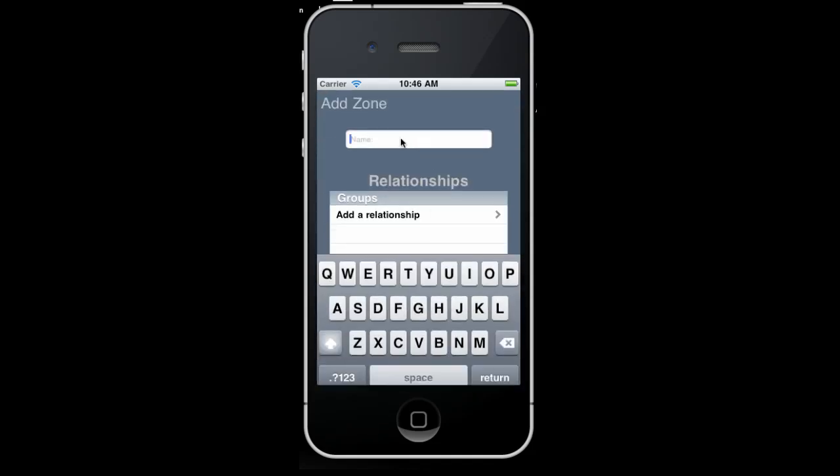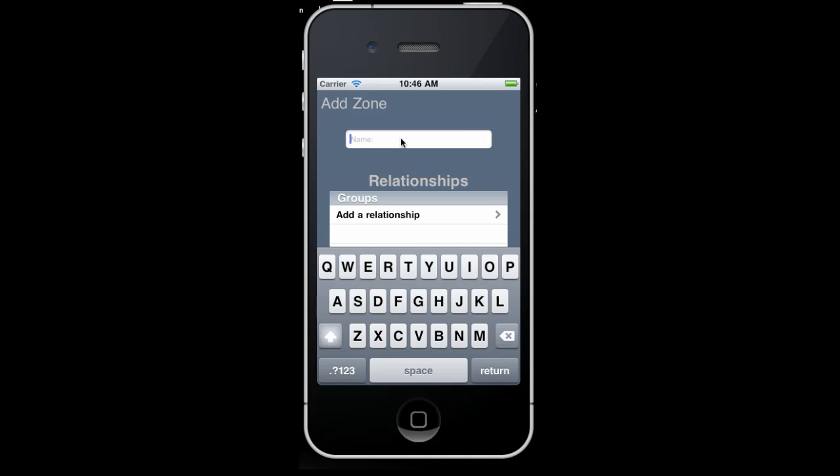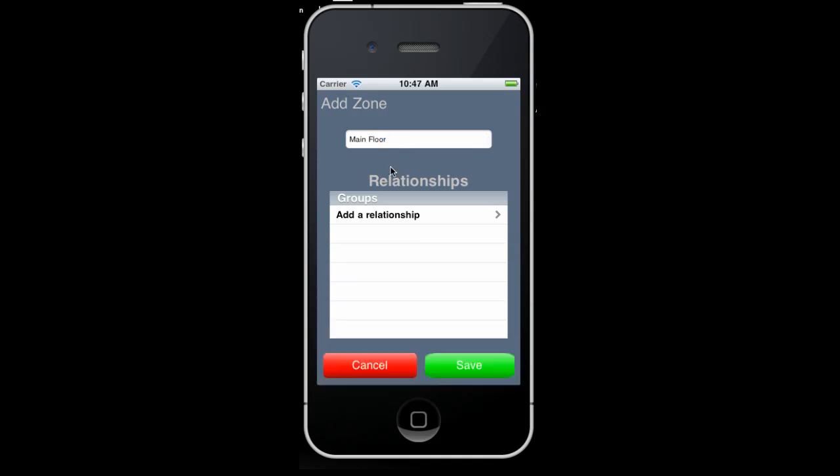Enter in the name of the zone in the name field. Remember, a zone is like an area or a grouping of areas in your home. I will be creating the main floor zone in this tutorial. The table found below the name field contains a list of relationships for this item. Because we have not created any other items, we will not see anything listed here. I will come back to this later in the tutorial.